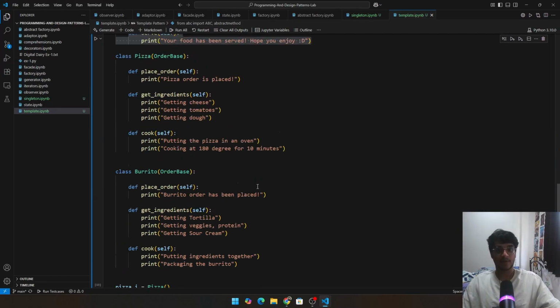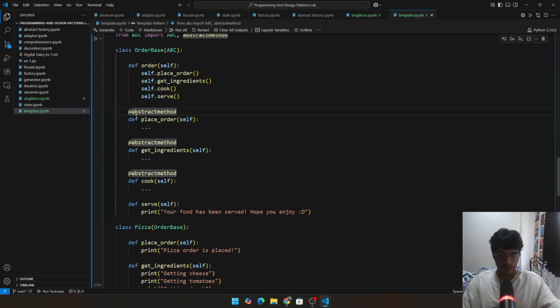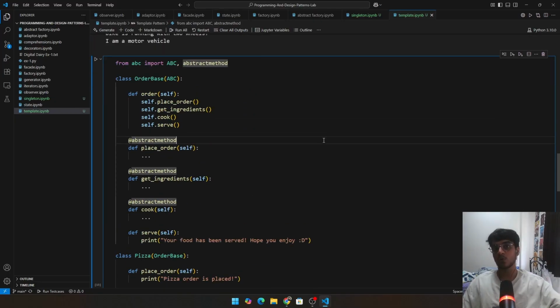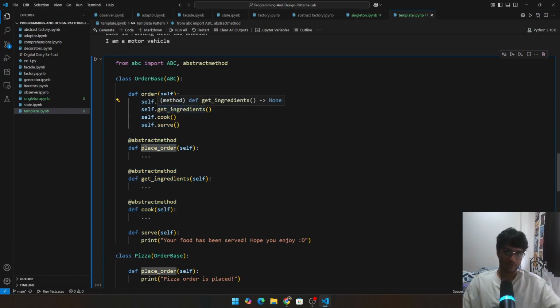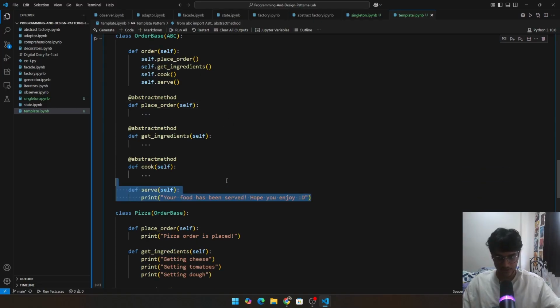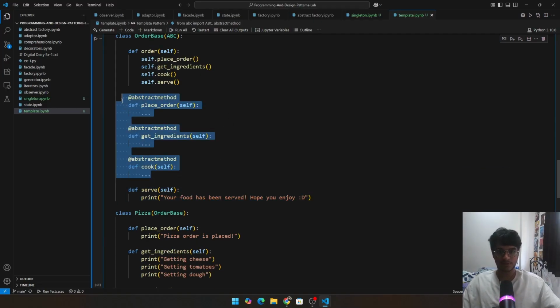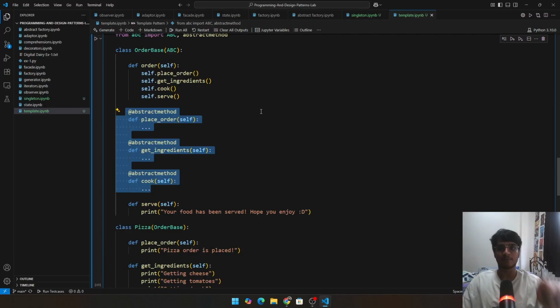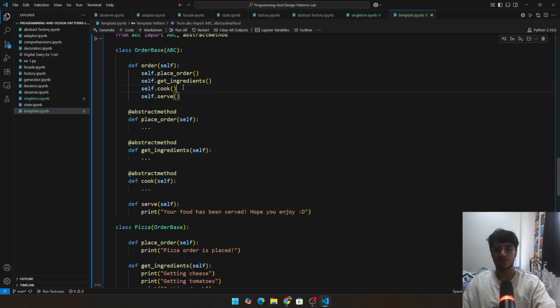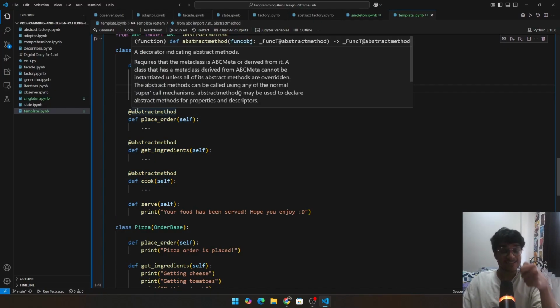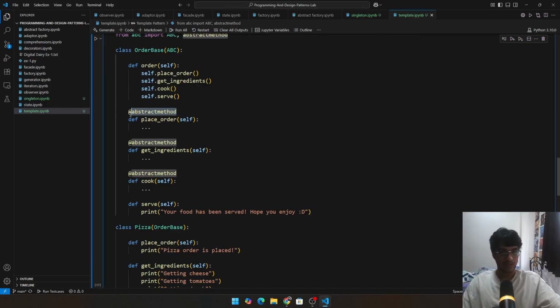Now something to keep in mind is that I know what the flow of my code is going to be like. So I'm putting one template, and regardless of what is going to be implemented there, the process for ordering would be: I will do the place order function, then I'll get the ingredients, then I'll cook, then I'll serve. So these four functions, whether they have implementations or not, I can use them in other functions, right? This is very, very important, and I'll tell you why.